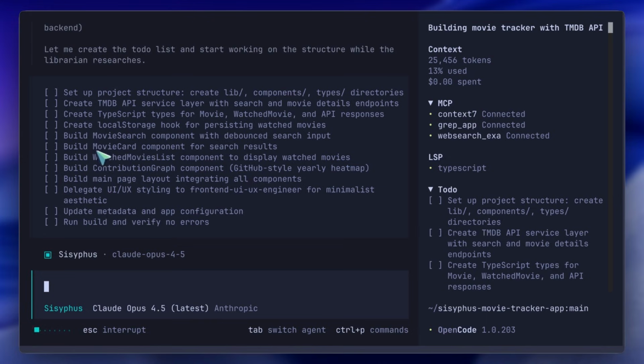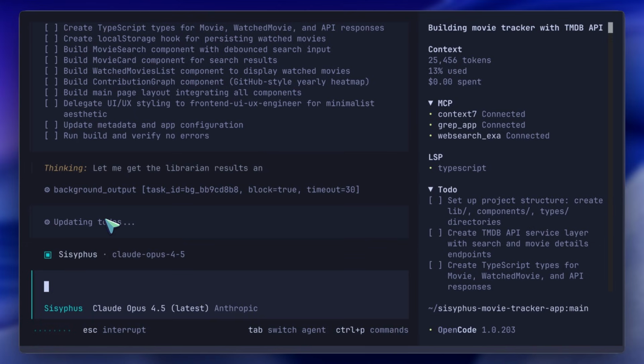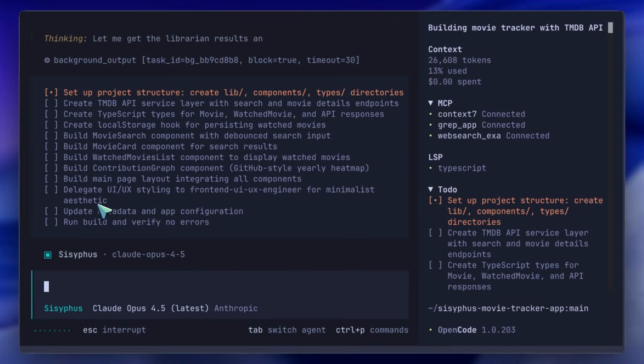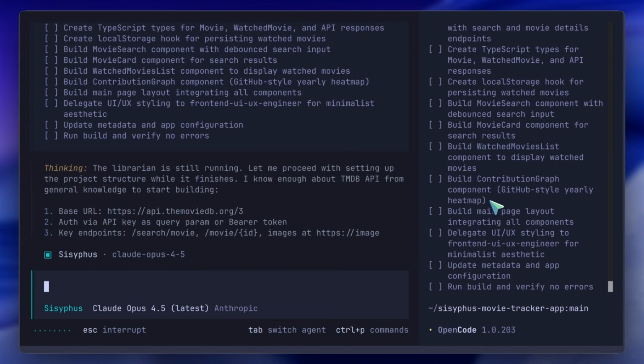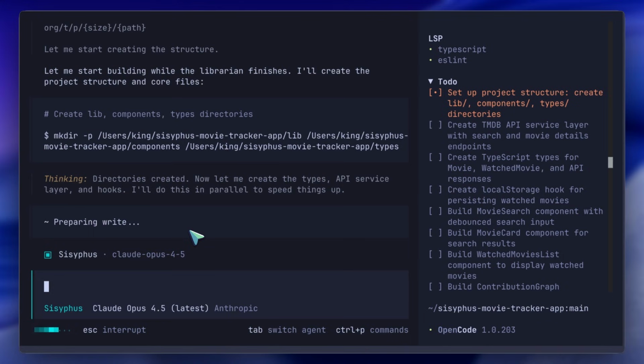Notice the run in background equals true flag. This means our librarian agent is now off doing its homework, and Sisyphus can continue planning without waiting. This parallel processing is a huge win. While the librarian is busy, Sisyphus continues refining its to-do list. Delegate UI/UX styling to front-end UI/UX engineer.